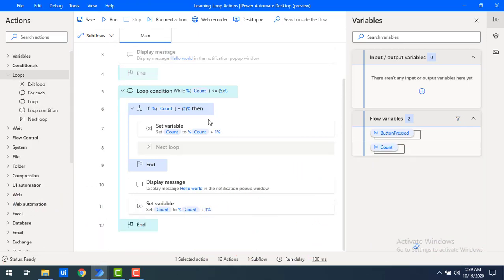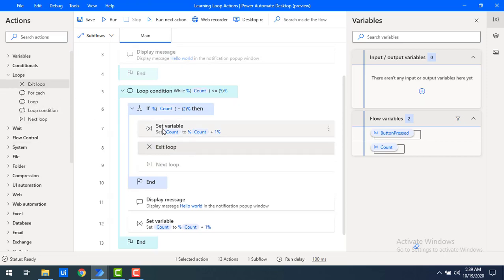What will happen over here? What will exit loop do? It terminates the loop, and the flow resumes at the next action or statement following it. This also works only inside the loop condition and loop. As of now, it will work in both loops, that is loop and loop condition. Now let me drag and drop this exit loop inside the if condition. Previously it was kept as next loop, right? So it would skip to the next loop. But over here, I'm asking it to exit the loop. The entire loop will exit when the value comes to 2, count equal to 2.